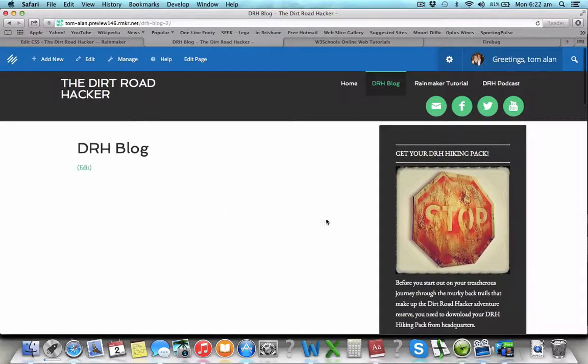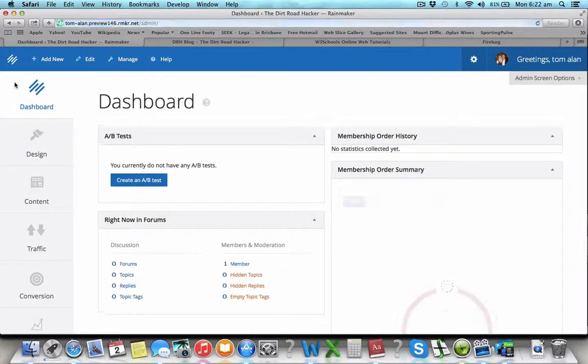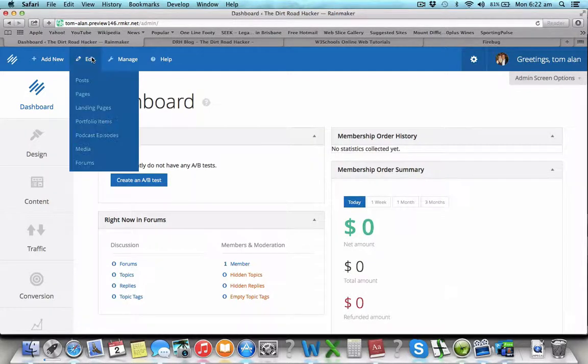Okay, so now that we've done that, we can go ahead and get to the adding of the page content. So I'll come back over here again. We'll go back to the dashboard and we'll hit edit pages.